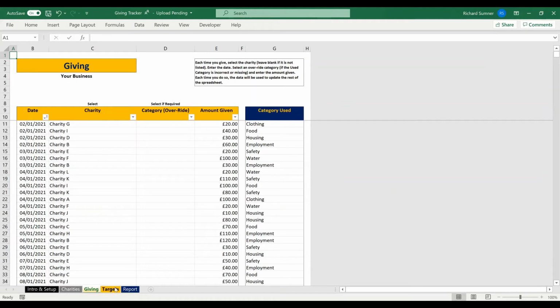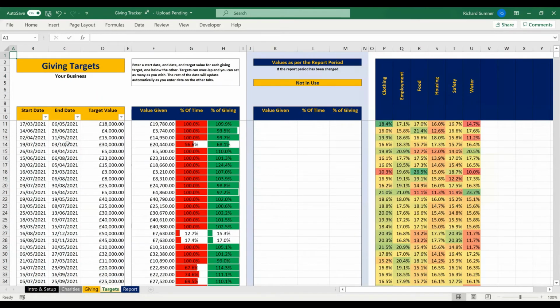Next one is the targets. Now you can create as many targets as you wish. So all you do is you put in a start date and end date and a target value. I've just used random dates here, so don't read too much into these dates. In fact, all the data on the spreadsheet is just randomly created, so I wouldn't read anything into any of it.